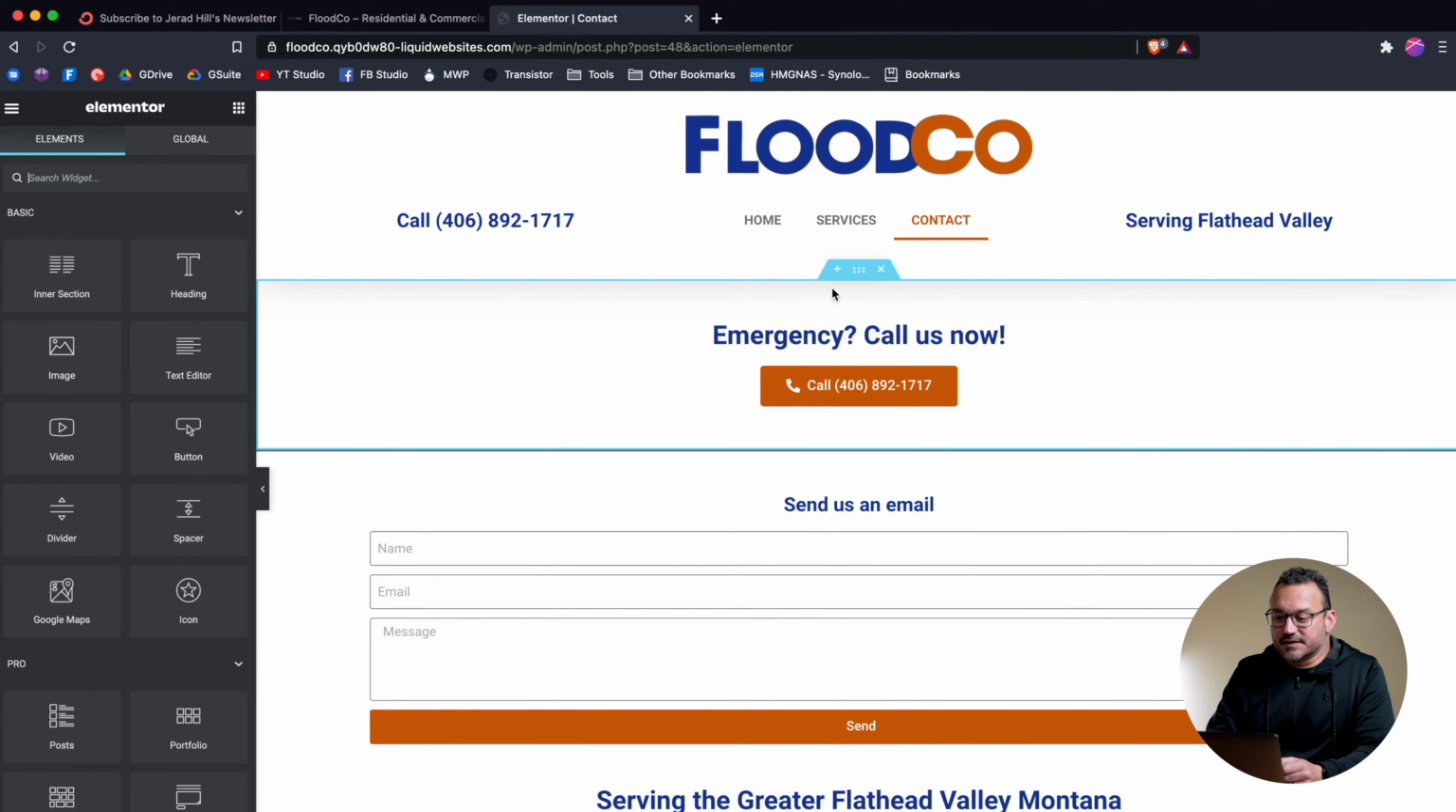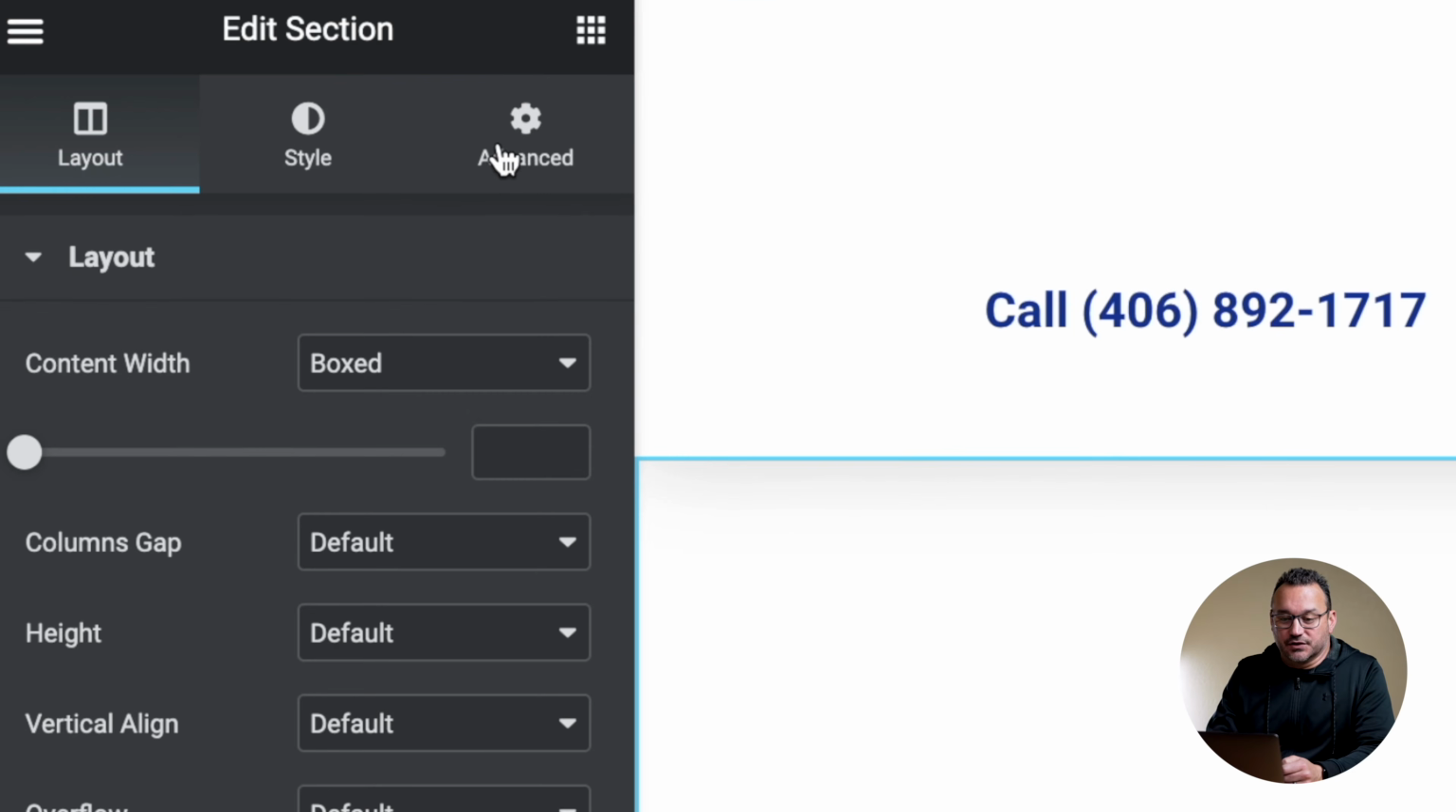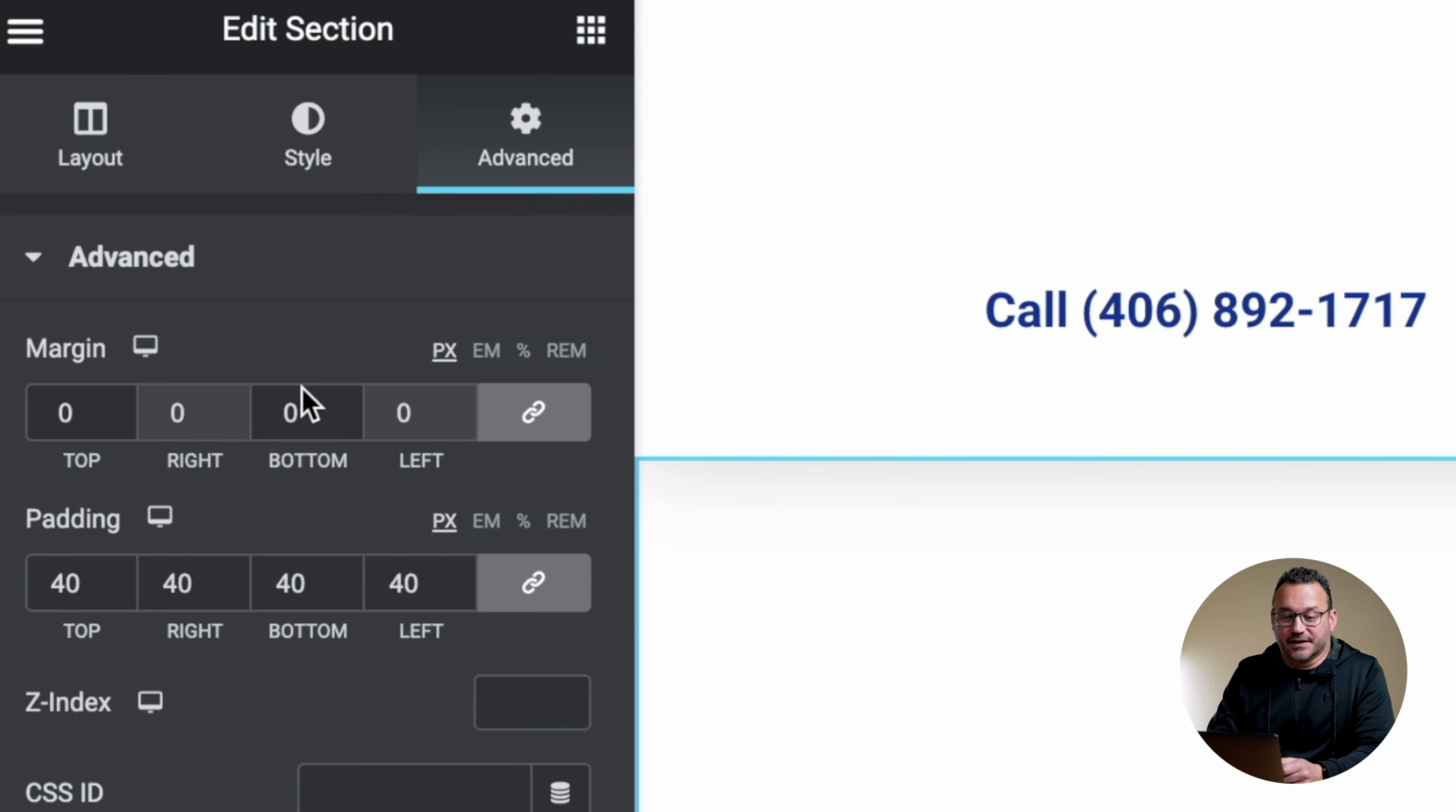So for this section here, you can see there's a good amount of spacing on the top and the bottom before the next section. And so if I go into the section in the Advanced tab here, you can see I added some padding to it. Now I added padding all the way around because on a mobile device I don't want this to go all the way to the edge. I want it to squish in just a little bit.